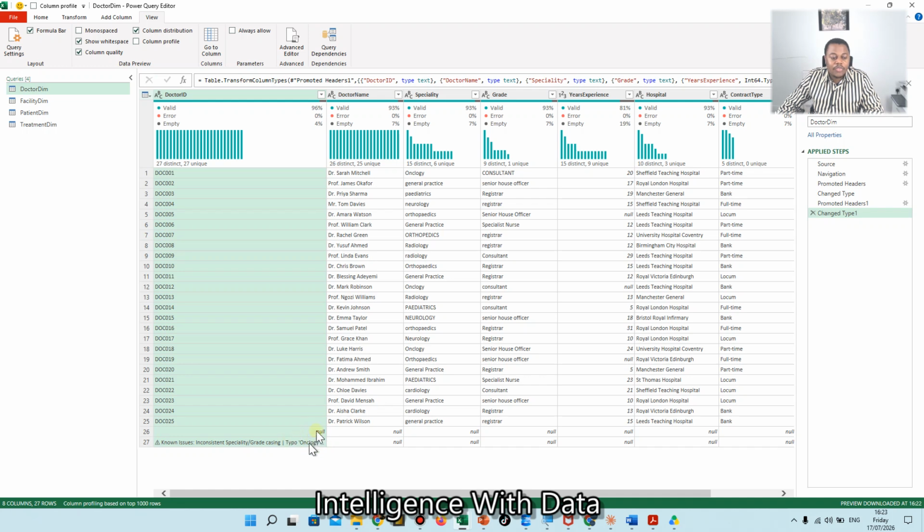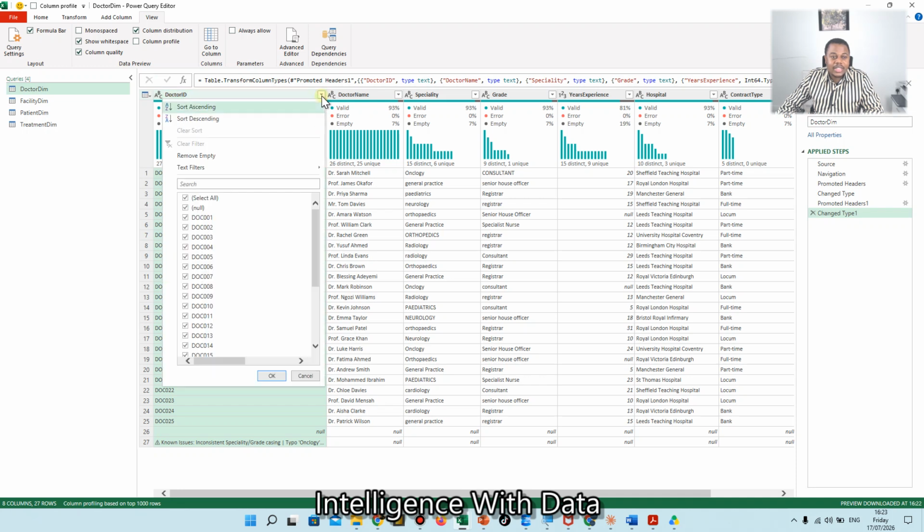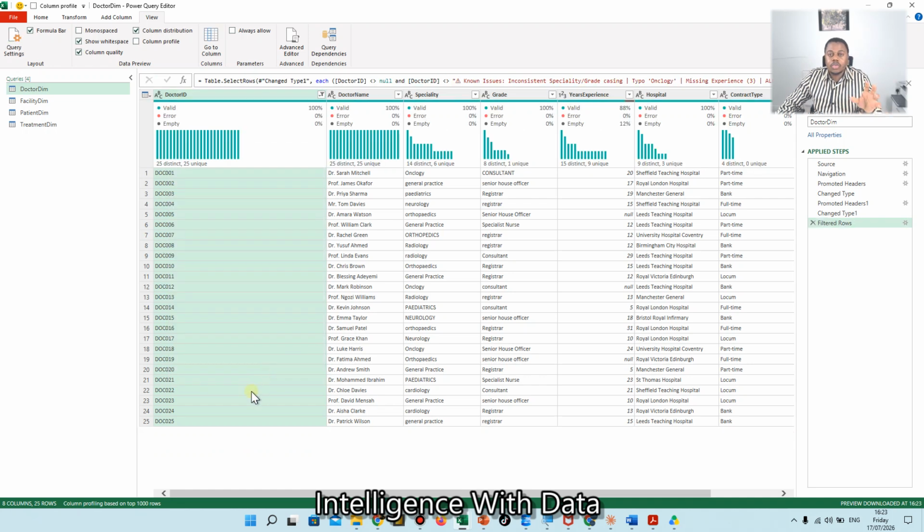So I'm going to filter out only these 2 rows out. How do I filter that? On this column ID, the primary key, doctor ID, that is the primary key, I'm going to uncheck null and also uncheck this box, this row here, so that those 2 rows will not be exported into data for analysis.